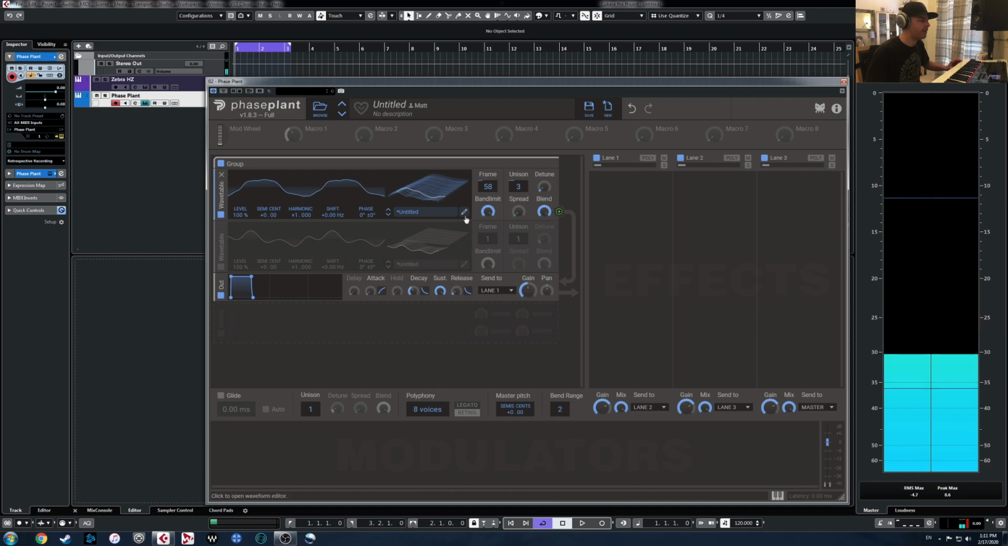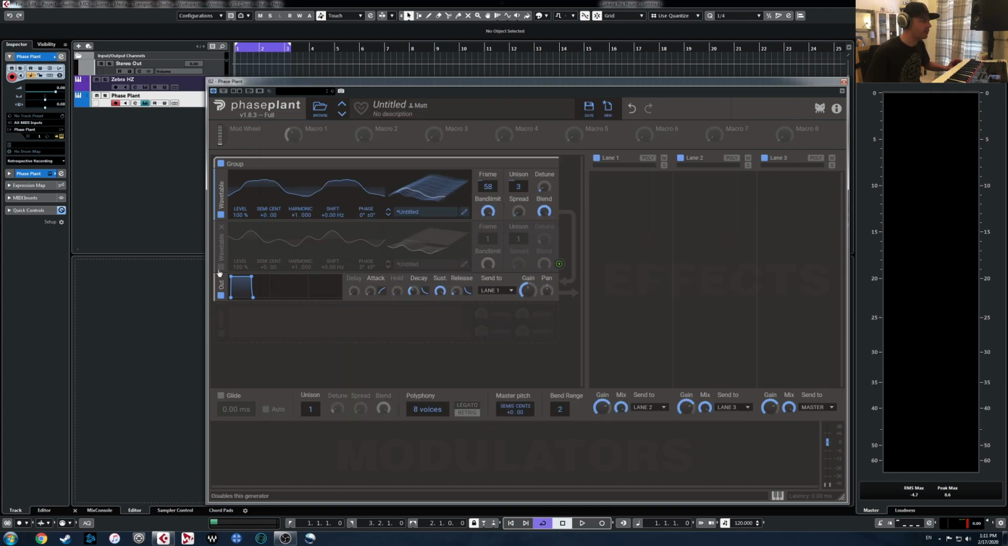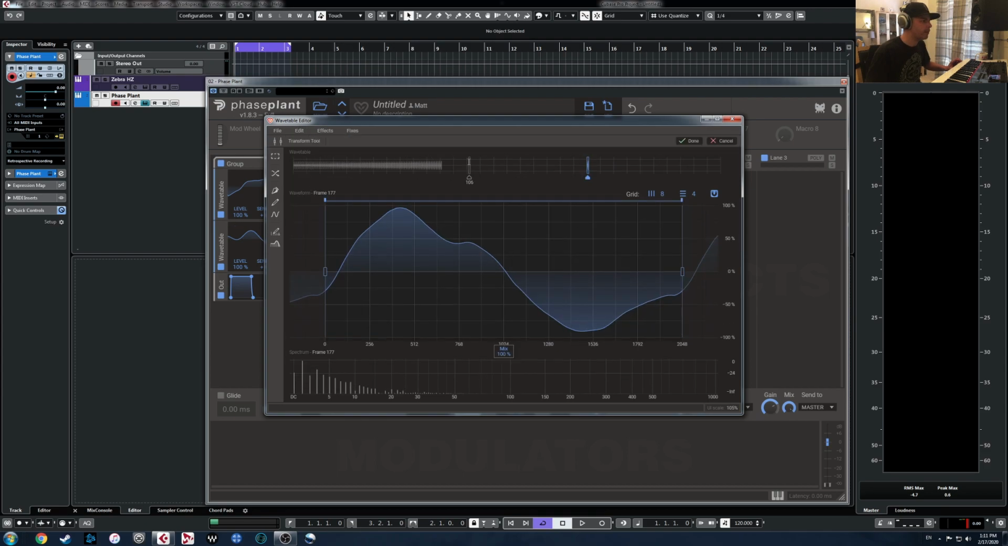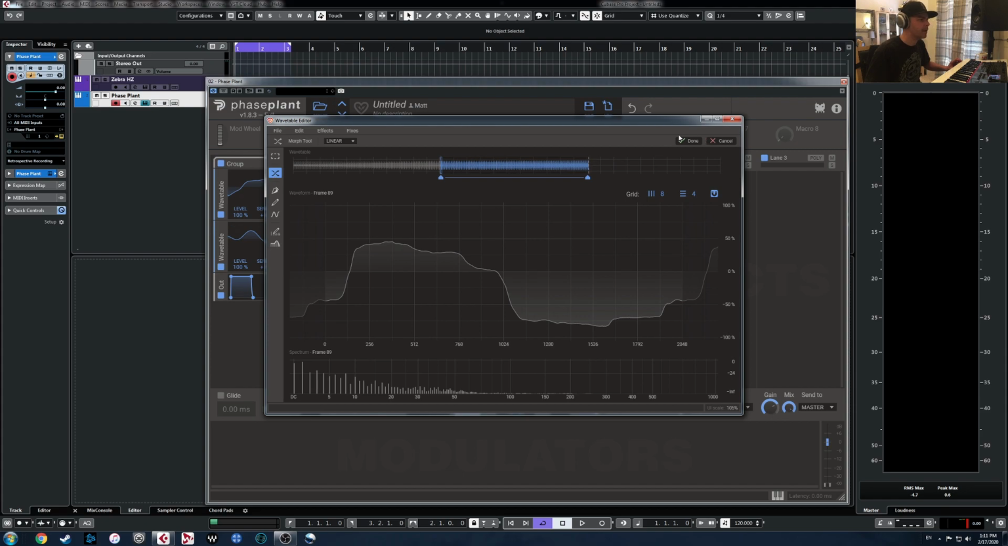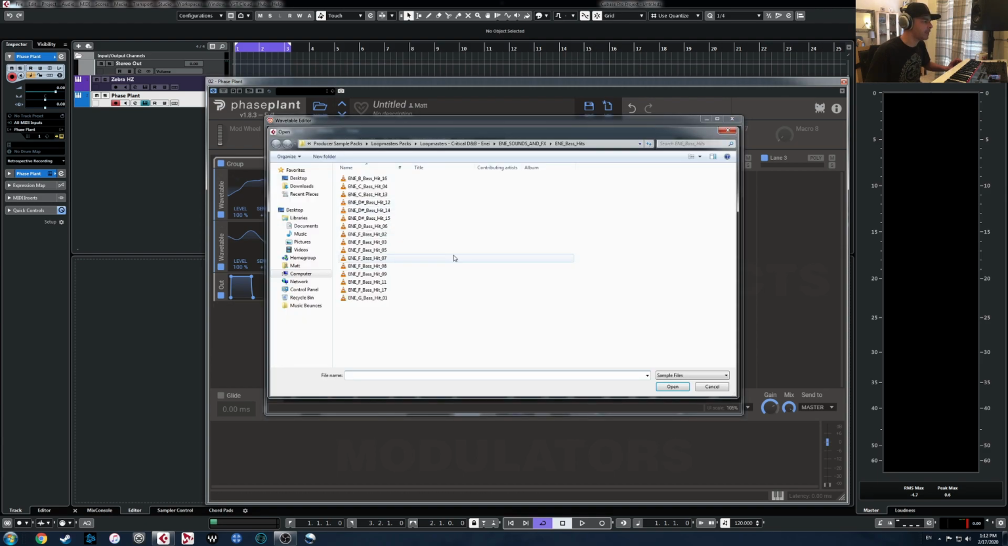Okay, so frame 58. We'll go in here, we'll find frame 58. Copy that. And we'll go back to this wavetable. And maybe over here we'll paste. And then we can drag from there to there and morph. Done. And then we will do one more sample. We'll go into this one, create from sample again, and let's maybe try bass hit 8 this time.